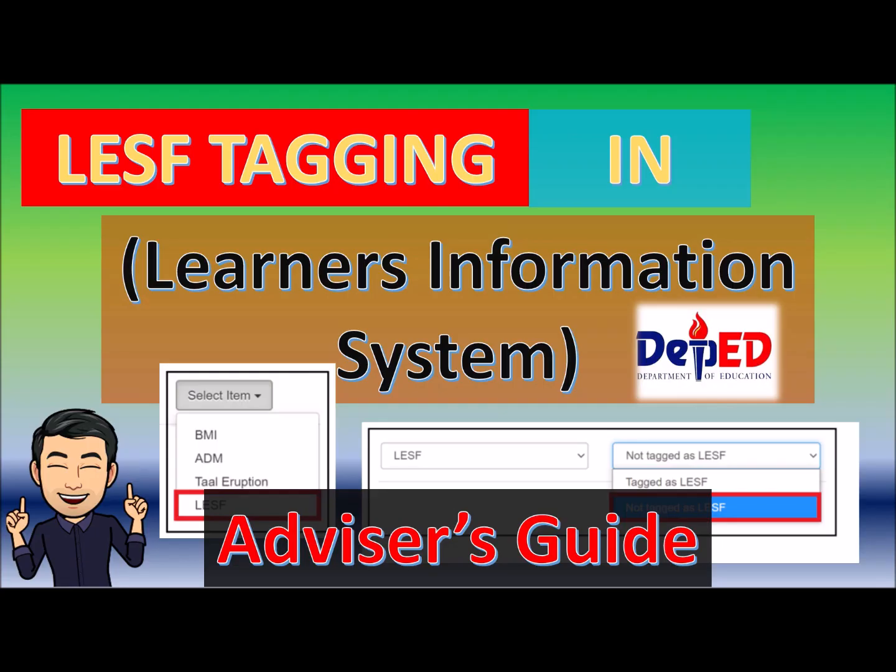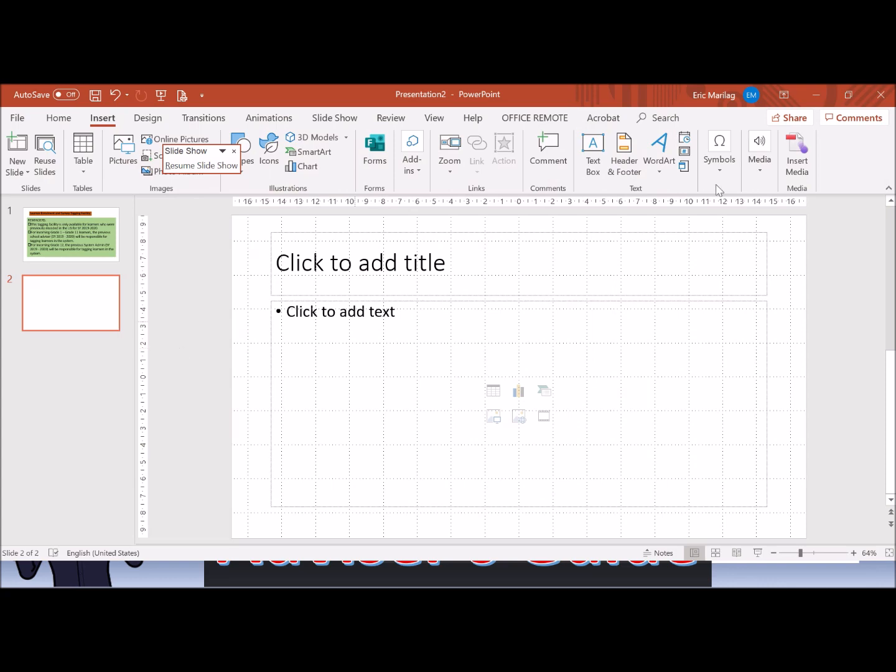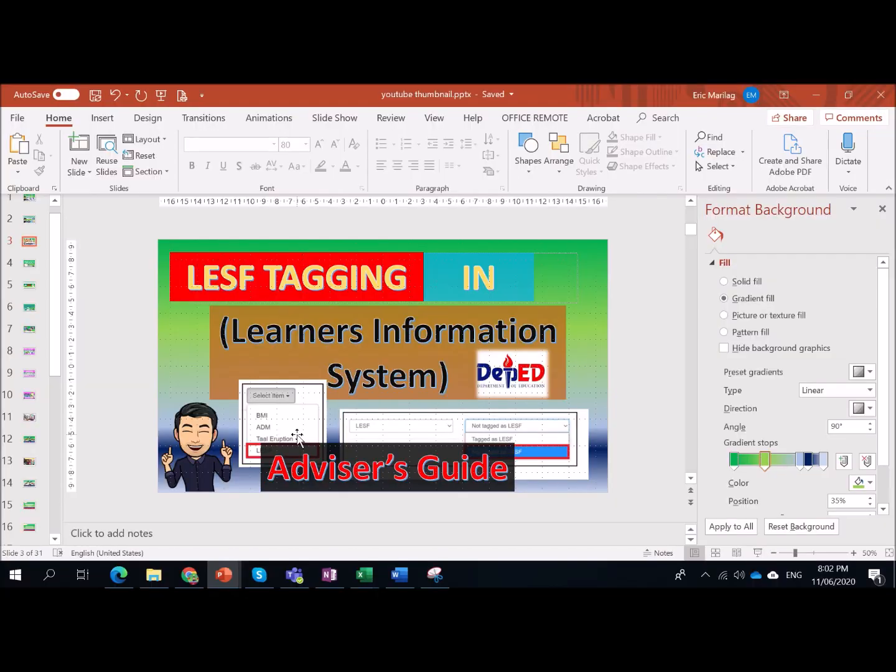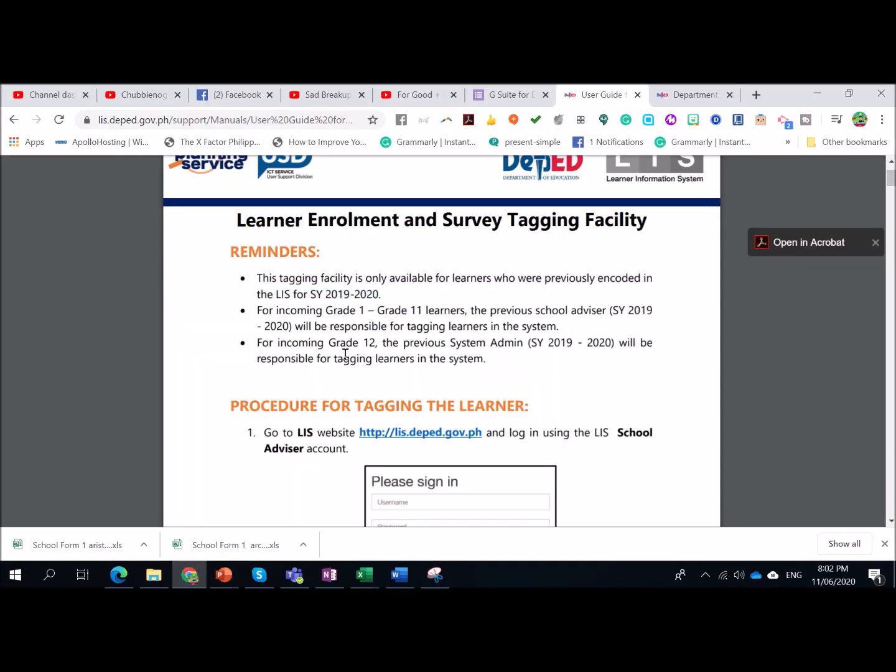So first, we have to know kung ano nga ba yung gagawin natin and what are some of the reminders. First, this tagging facility is only available for learners who were previously encoded in the LIS for school year 2019 and 2020. So ito pong tagging facility na to, again, is only available to those learners na na-encode na dati pa sa LIS for the school year 2019 or 2020.